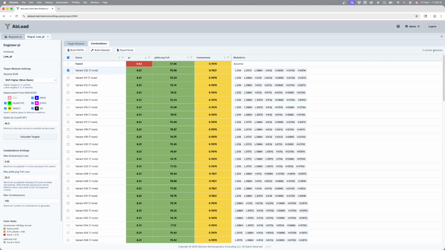So I have 2 entries selected. I could export those entries as Excel, or I can build them. I could export this grid as Excel, so you can save it for your notebook, or I could build the FASTA and send those off to be made, or I could build them and populate them back into the main grid. Like many of my tools, I'm one, inherently lazy. I don't want to do this by hand. And two, I know that humans make a lot of errors. I don't want to go do all of these mutations by hand in a text editor.